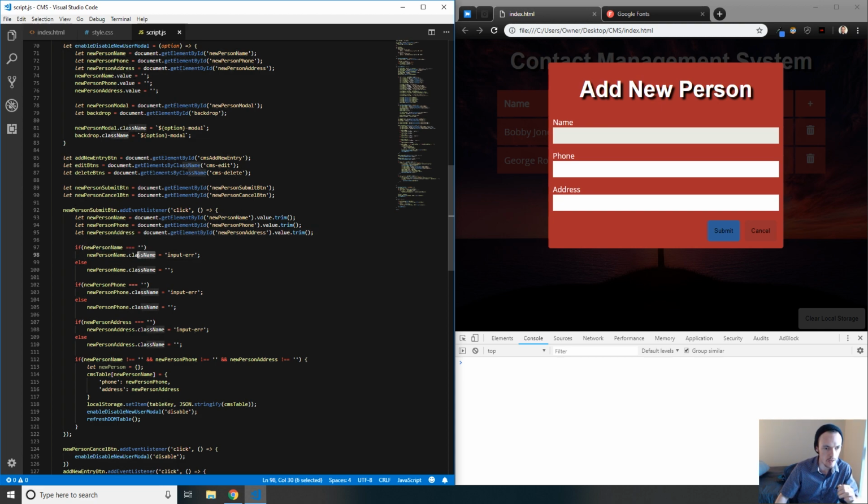We're trying to set newPersonName.className. newPersonName here is the actual value. So how silly is that? We want to grab a reference here. Yeah, so what you want to do is take the document.getElementById newPersonName. You want to just take that section and replace that variable with this. And then you want to do the same here. And then you're going to want to do the same with the phone and the address. So go ahead and do that really quick.